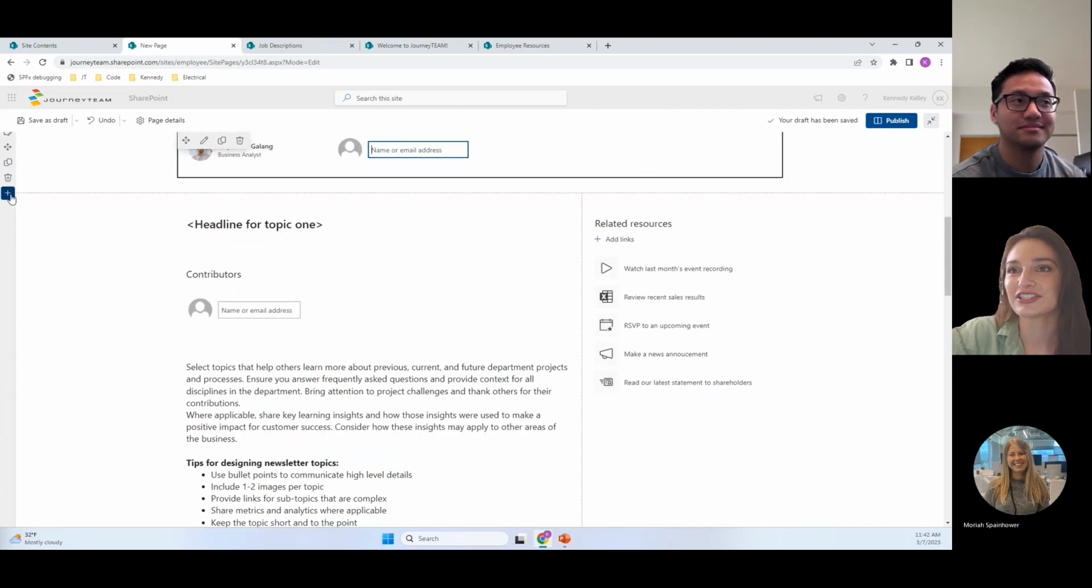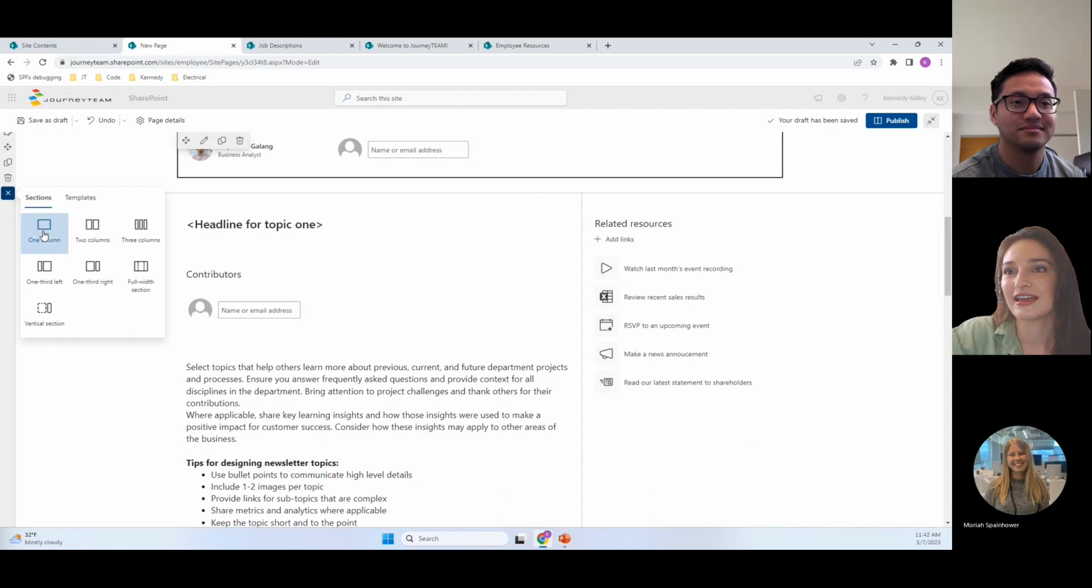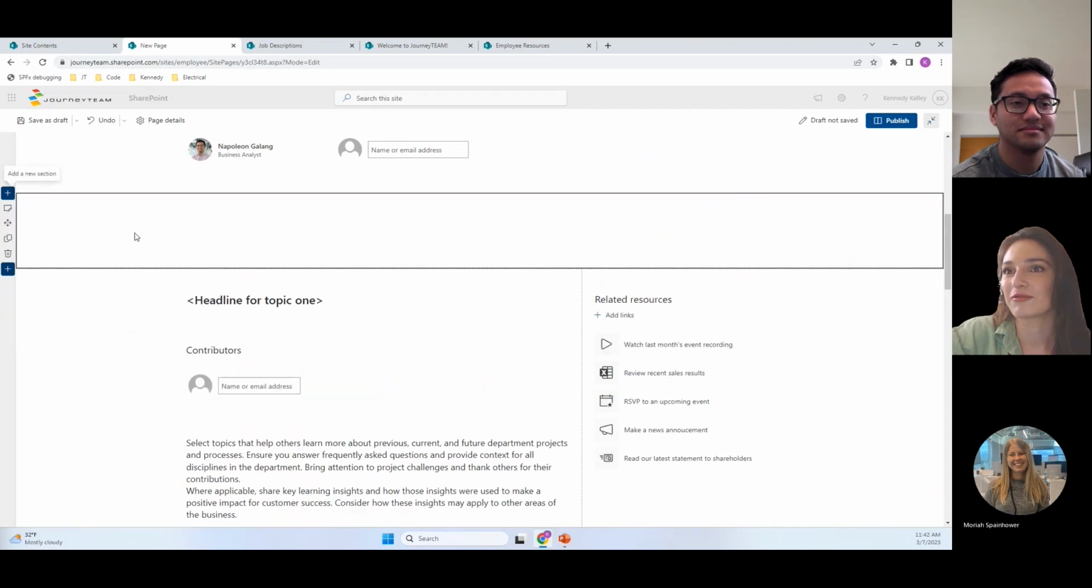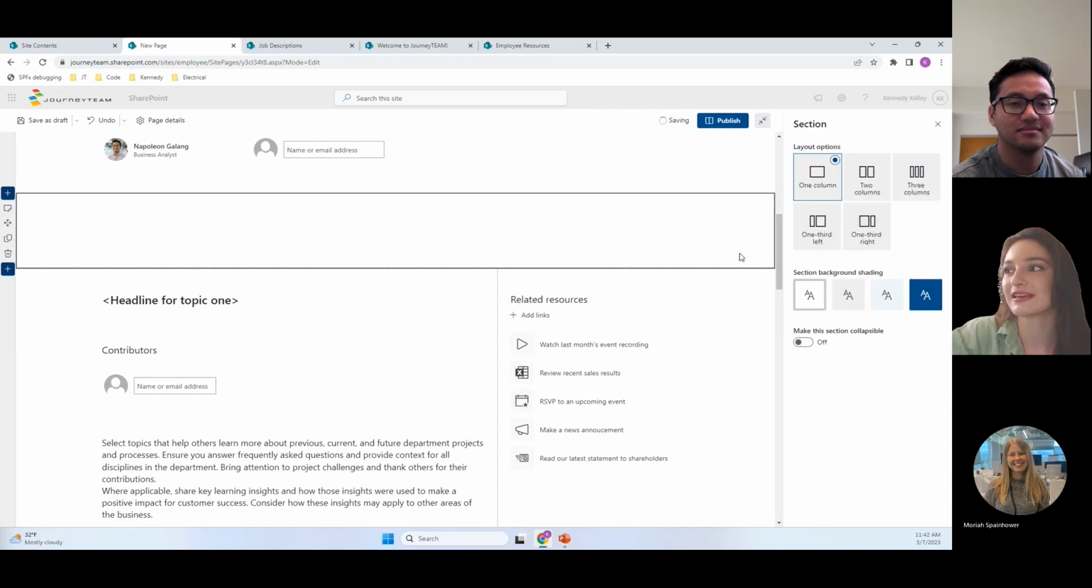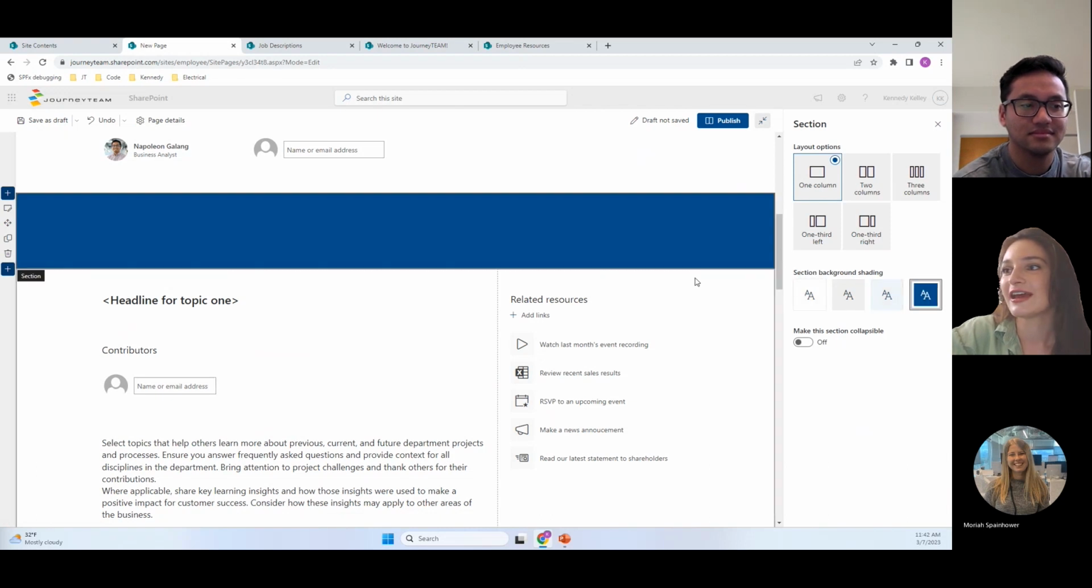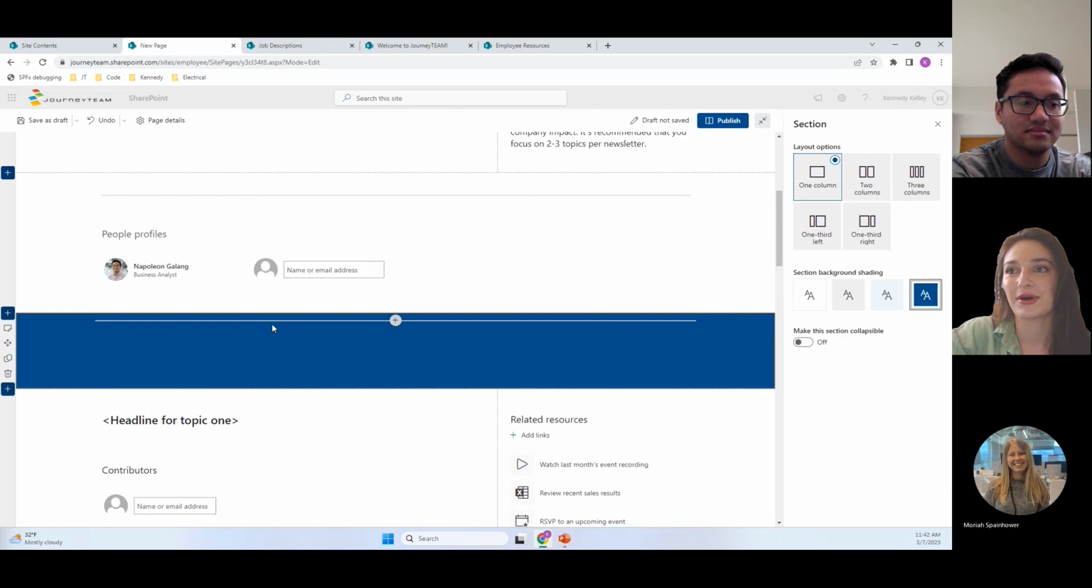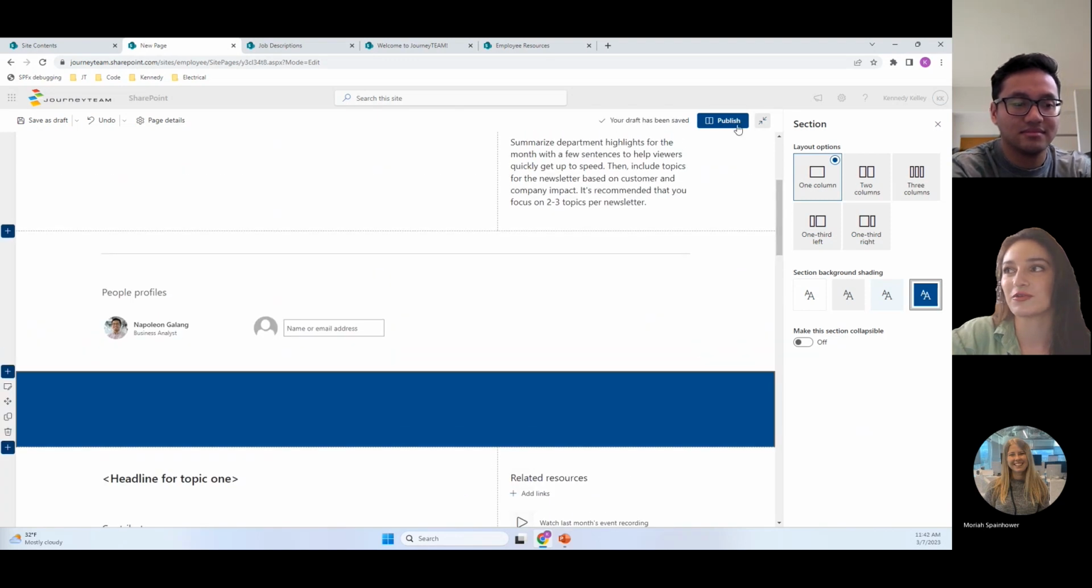Here you can add different sections. We will go ahead and add one column. Something Napoleon touched on earlier was branding and theming. Here's where you inherit the theme from the site, and you can change different colors based on that. When you're ready to publish to the public, to your entire organization, you will go ahead and select publish. If you're not ready for individuals to see, you can go ahead and save it as a draft.